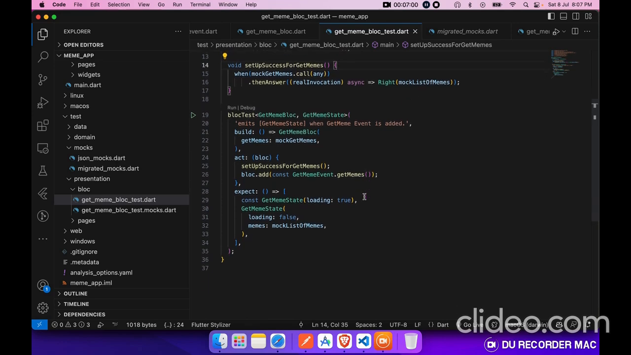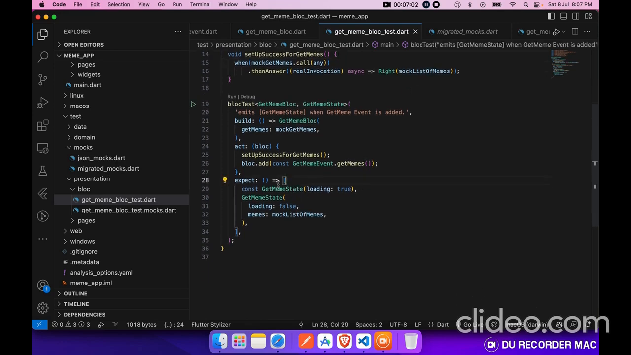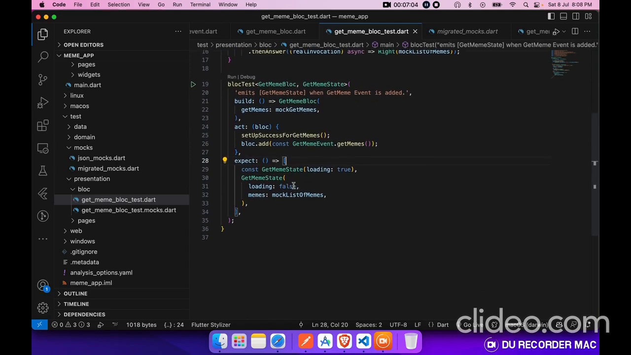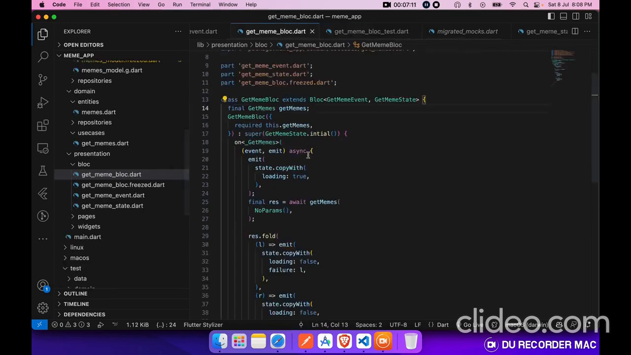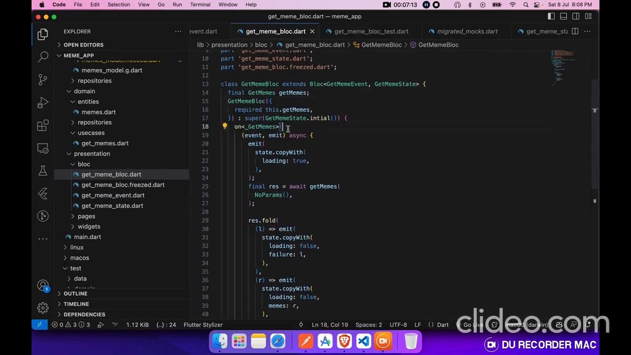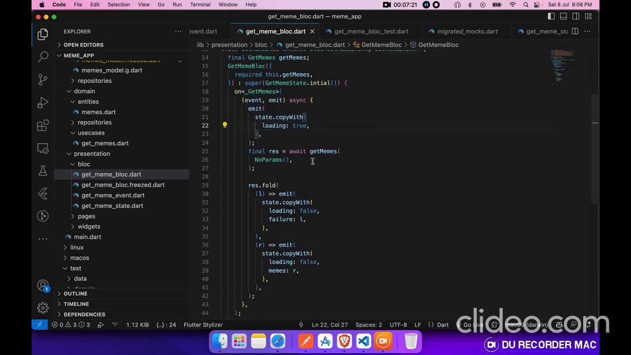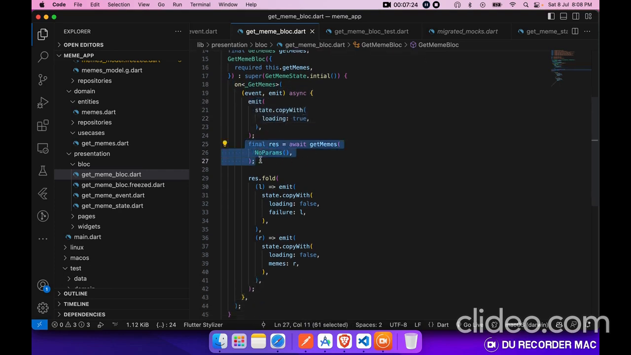In expect we are saying that we will get our state with loading true, because once you see here, while this event is listened to and once this event is triggered, initially what we are doing is emitting the state with loading true, and we are calling our use case here.